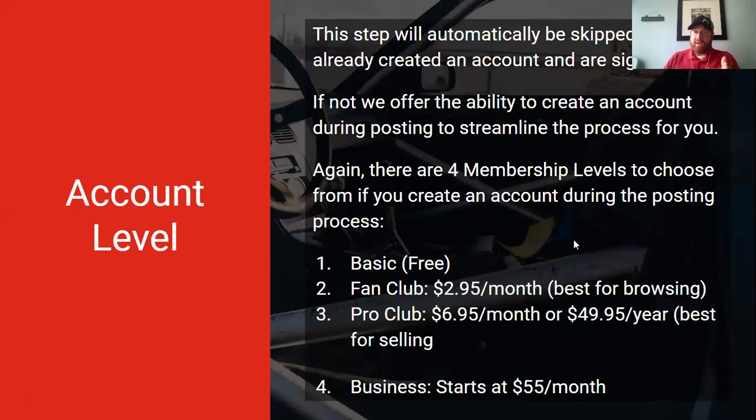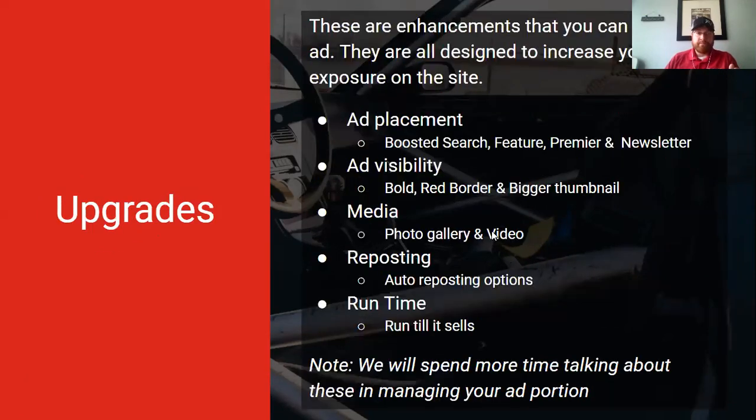Again, account level is our second step. If we've already created our account like we already did, this will just be skipped over and you go right to step 3. But let's say someone has come to the website for the first time, they hit post ad. We do allow them to create it during the process. I'm not going to spend too much time on this because we already talked about it, but you can choose your account level on step 2. So step 3, upgrades. Very important to maximizing your pool of candidates potentially.